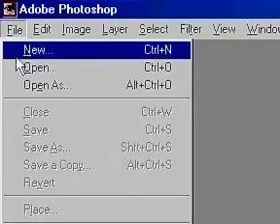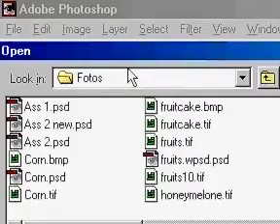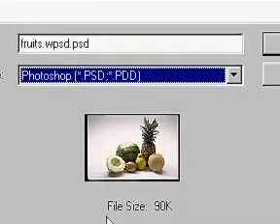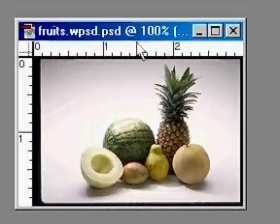Go to Open and select a new picture. Resize it and see how changing the image size affects the file size and dimensions of the print image. For now, we will resize the canvas. It gives you extra workspace around the image instead of changing the size of the image.